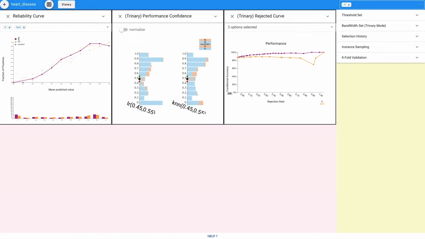We use the performance confidence view to look more closely. We see that the KNN classifier has many false negatives with extremely low scores. If we select these errors, we see that logistic regression also gets these items wrong, but is much less confident in these errors.